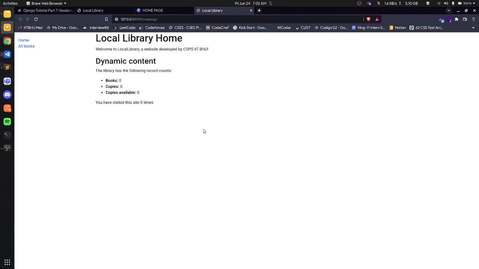With each refresh, it will just increment this by one. This is implemented using the session ID. So that was all from my side.